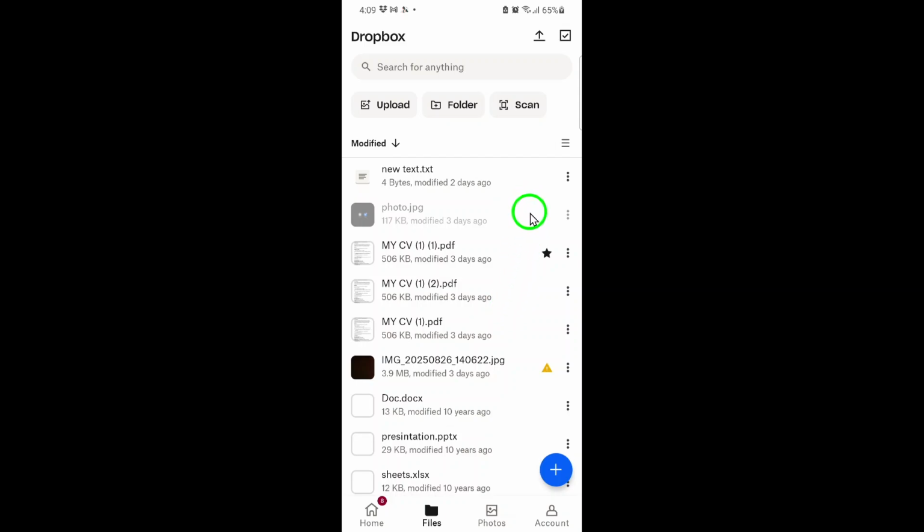By following these straightforward steps, you can quickly save any text file from Dropbox to your device. No more hunting for files online or worrying about losing access when you're not connected. Stay organized and keep your important documents right at your fingertips.